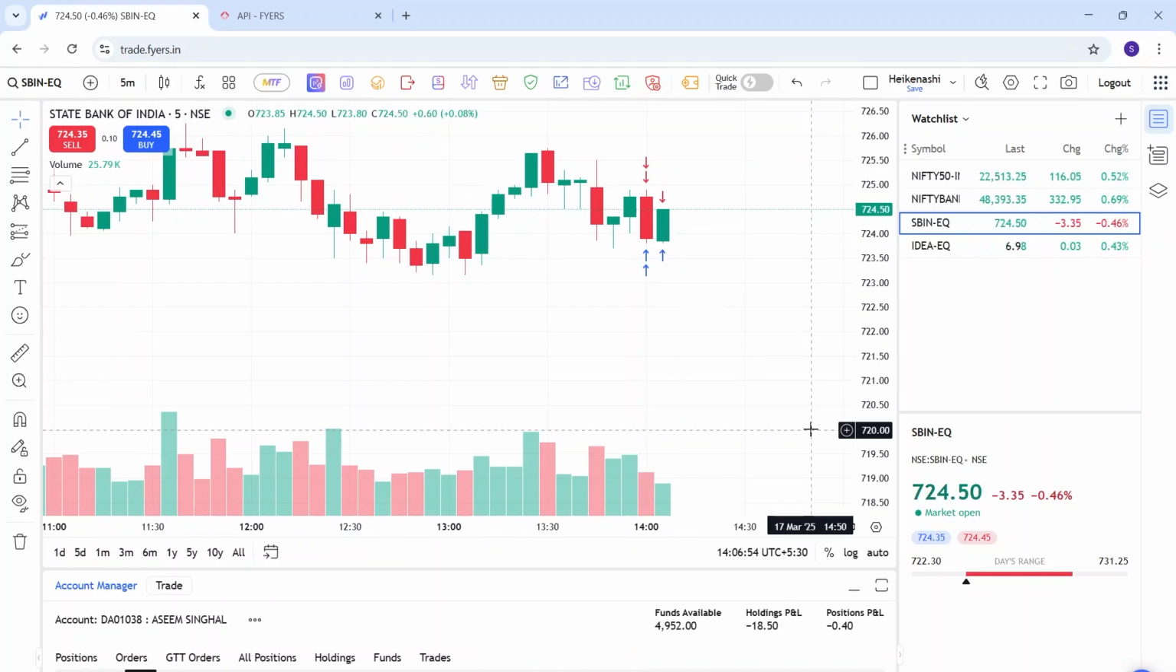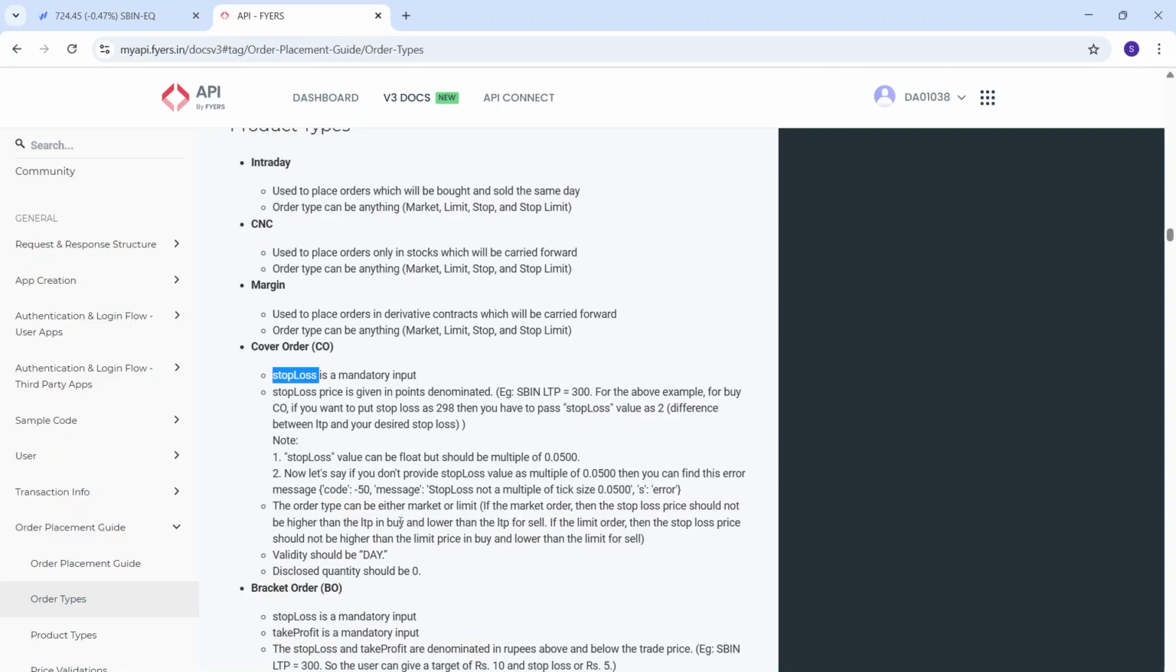So a cover order automatically will have two parts to it. It will have an entry leg as well as a stop loss leg. So that is what has been mentioned here. So the stop loss is mandatory. And how do we put a stop loss? Let's say we want to take the entry at 300 rupees and we want to put the stop loss as 298. That means I have 2 rupees risk. So I will put the stop loss value as 2, and that is how it will work.